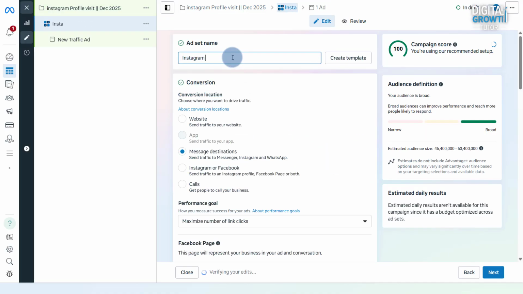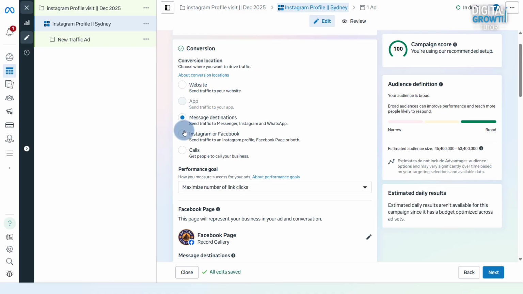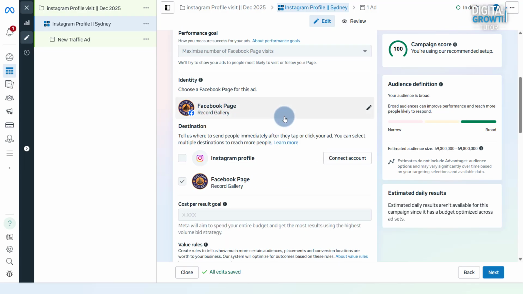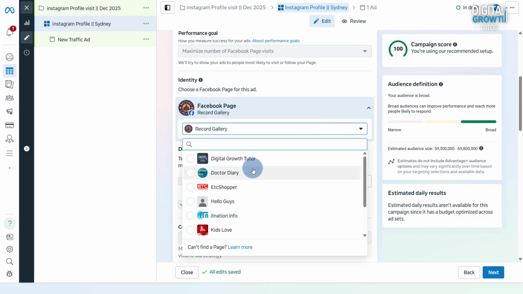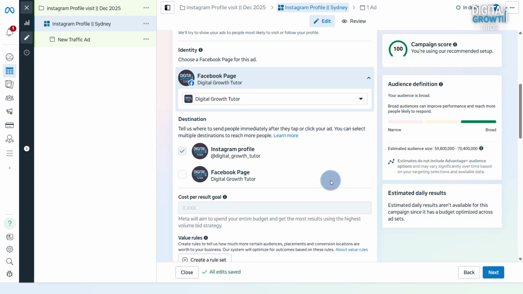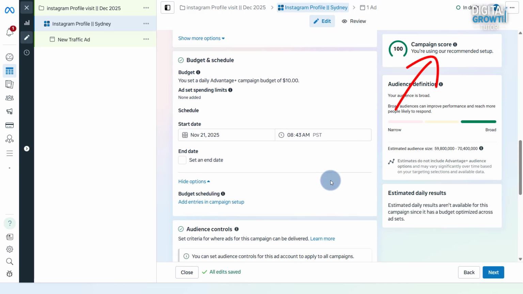Rename your ad set so you can easily recognize the audience later. Under Conversion Location, select Instagram and Facebook. Now choose the Facebook page that is already connected to your Instagram account. If your accounts are not connected, you'll see a Connect Account button. If you need help connecting your Instagram and Facebook account, check the video linked in the iCard.